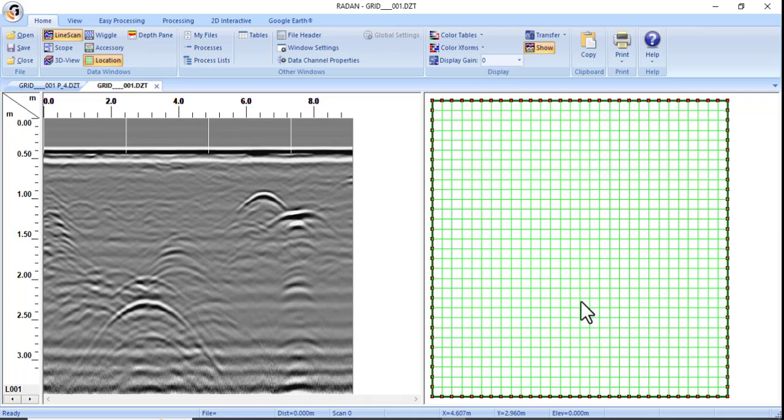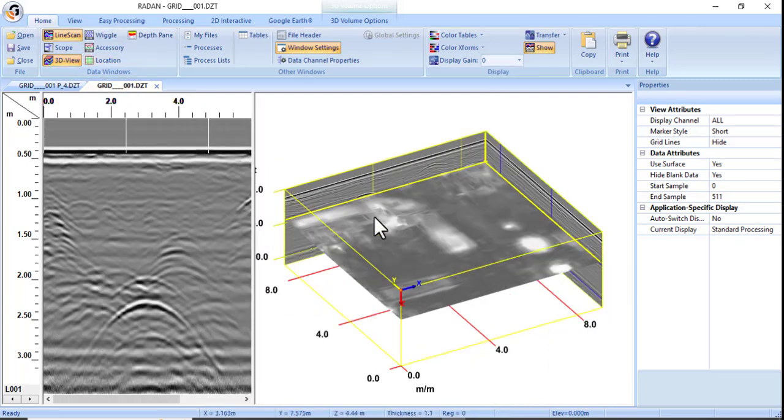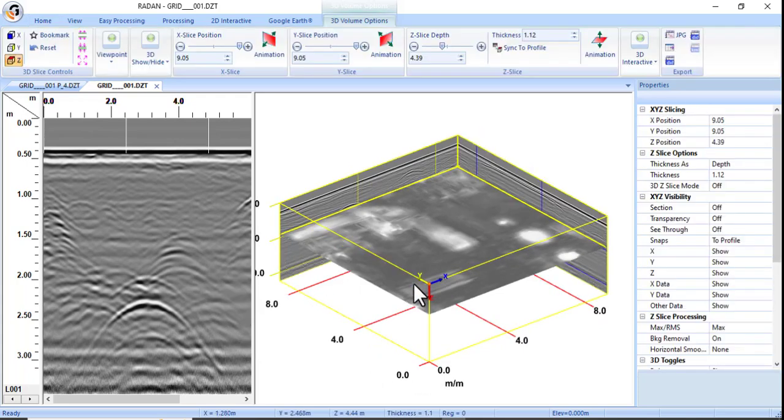Because this data is collected in a grid mode, we can create a 3D view for this data by aligning all these profiles in a 3D file. Then the RADAN software will create a 3D visualization for this data. Now, in this form, this data is not migrated data. So to create an accurate 3D view, I need to migrate this data.